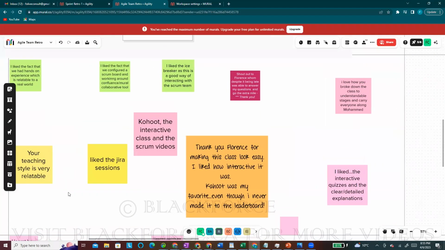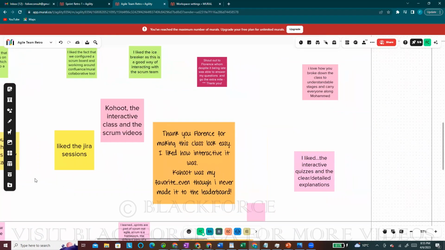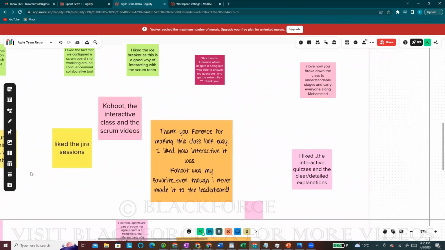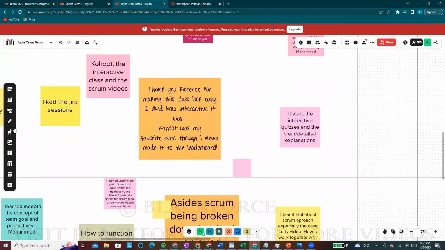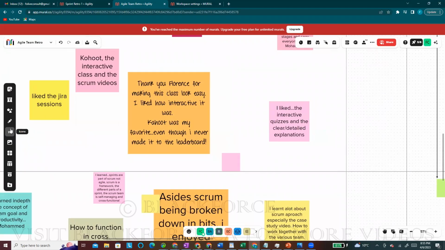I like the icebreaker, as this is a good way of interacting with the Scrum team. Shout out to Florence, who, despite being late, was able to answer my question and go the extra mile. Kahoot was okay, thank you for making the class look easy. Kahoot was my favorite, even though I never made it to the leaderboard. Blame it on your internet.